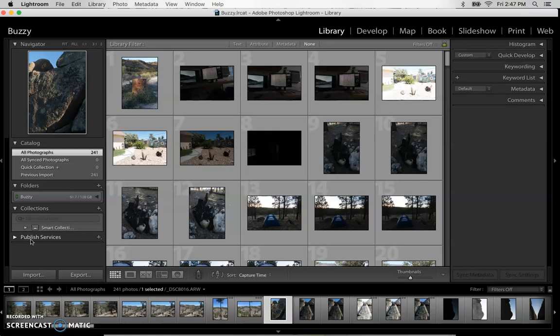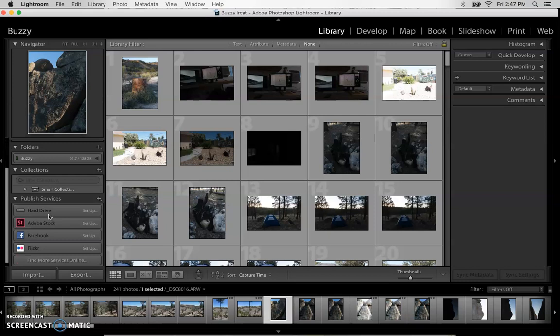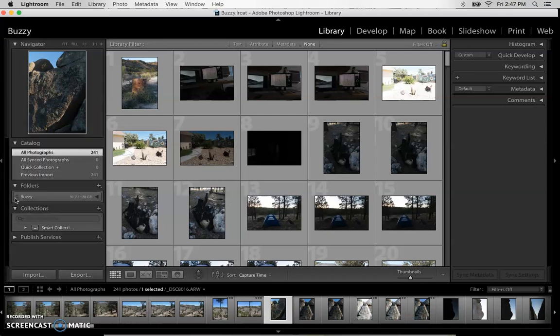Publishing services, I don't ever mess with. It's a way to get images into these other programs and publish your images for the internet. I don't ever have to do that. So, catalog, folders, collections are important. Down here we have our import and export button. Those are going to be important. You guys already figured out the import one in the last video. We'll talk about export later on.